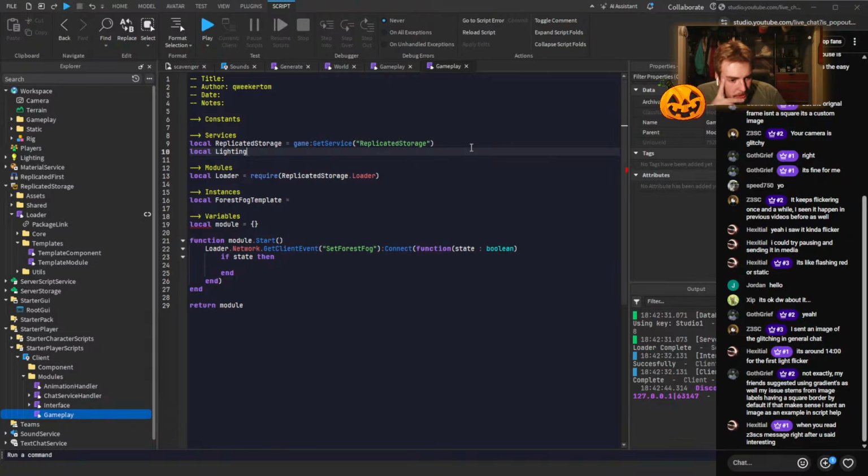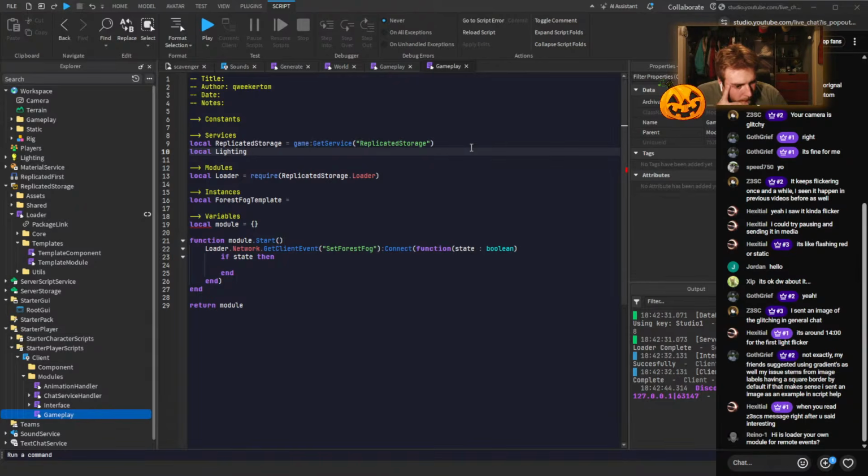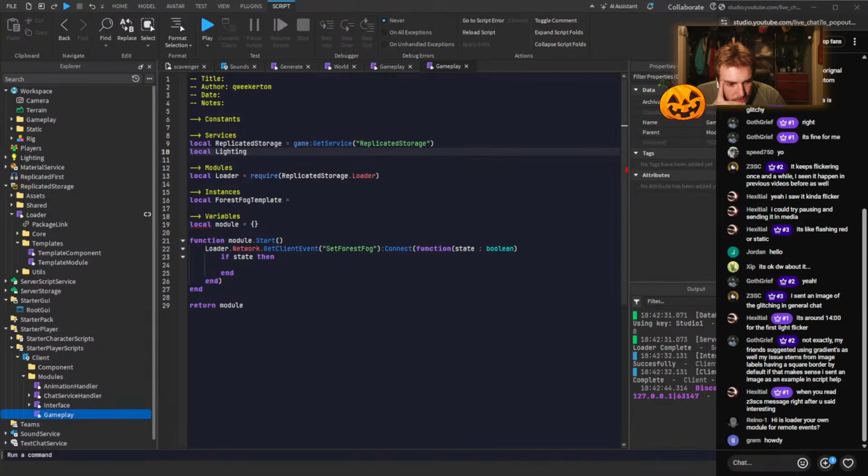Around 14 minutes. Okay, thanks, Hex. Not exactly. My friend suggested using gradients as well. My issue stems from image labels having a square border by default. If that makes sense, I sent an image as an example on script help. Wait, so wait, I still don't understand. What about it? Like, you're trying to know when... Can you just send like a picture of your thing to script help, and I'll take a look.